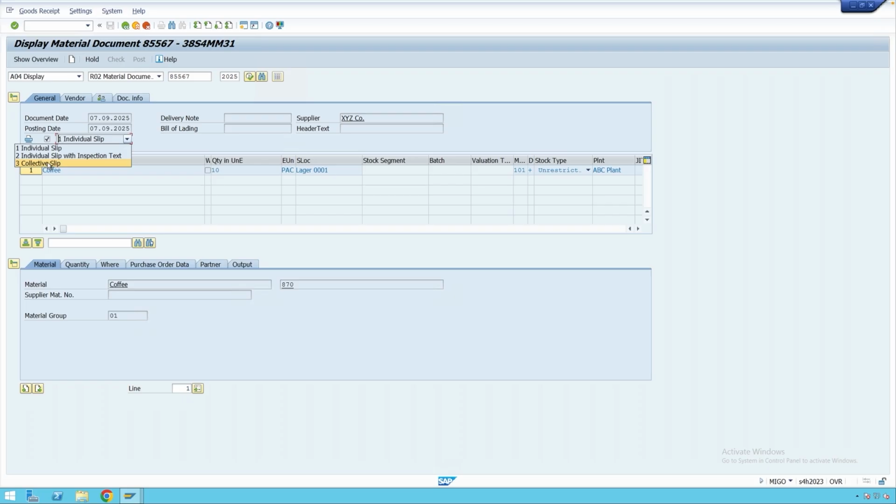But let's say that you want to generate a collective slip for the whole material document. Then what system will do, if you select this option, is generate output against the first line item only, and in that print system will show the header data of the material document. So what we'll do is, first we'll create a material document containing multiple line items, and we'll see how outputs are getting determined. Okay, so again we'll go to our same purchase order.